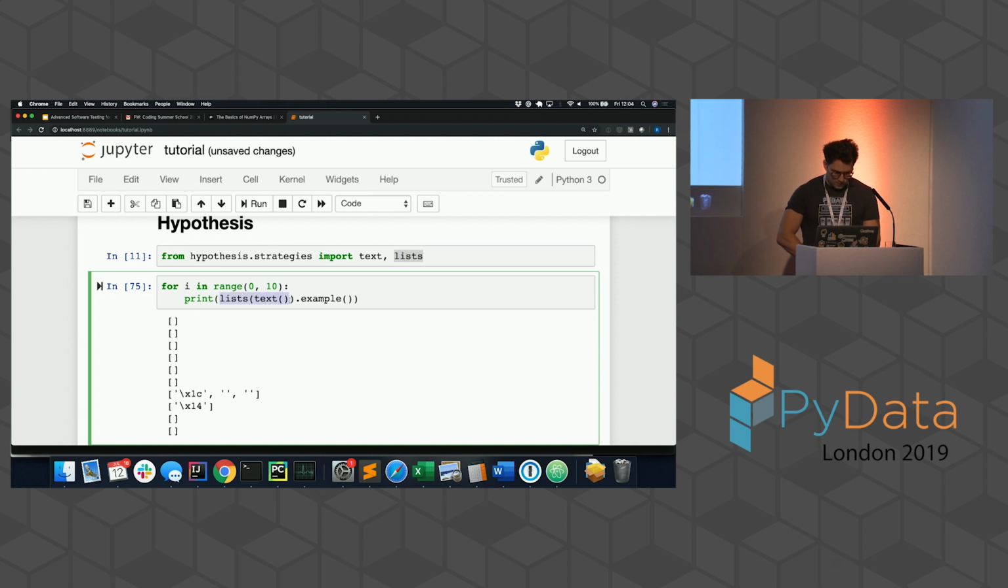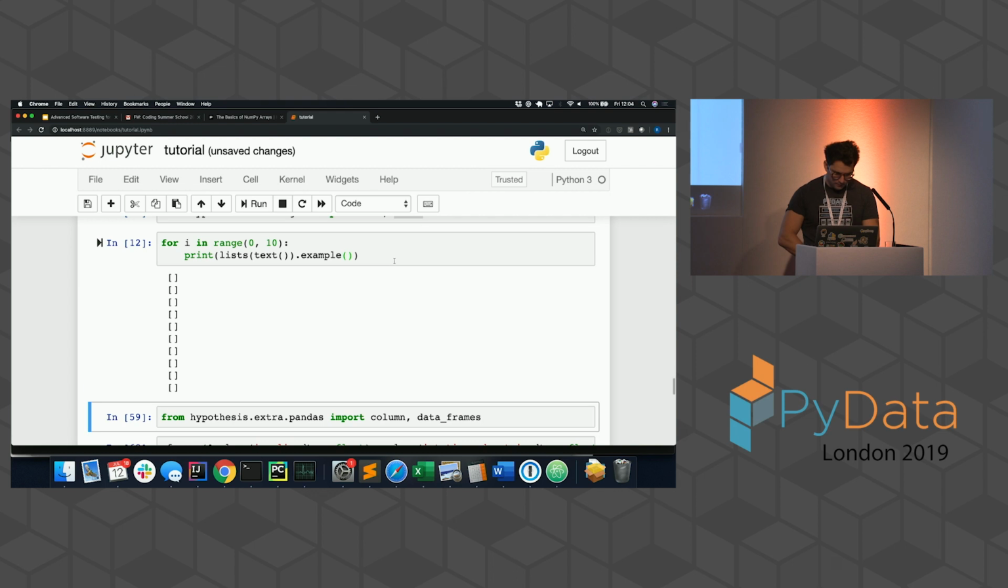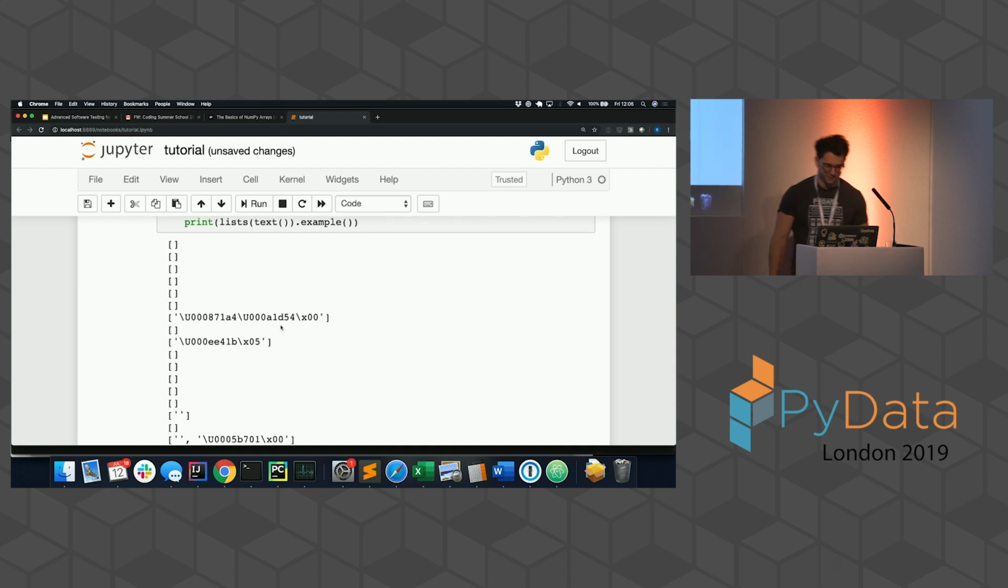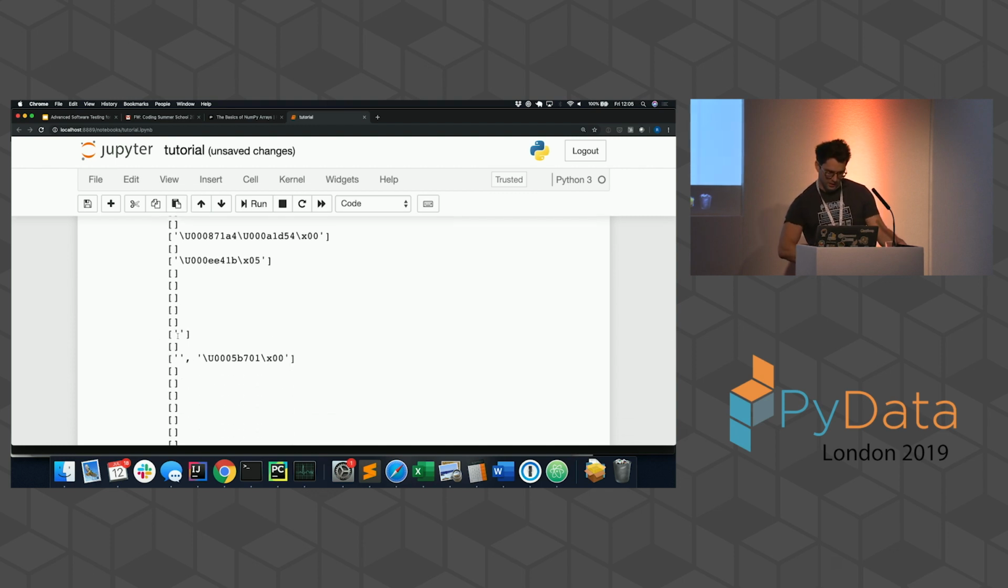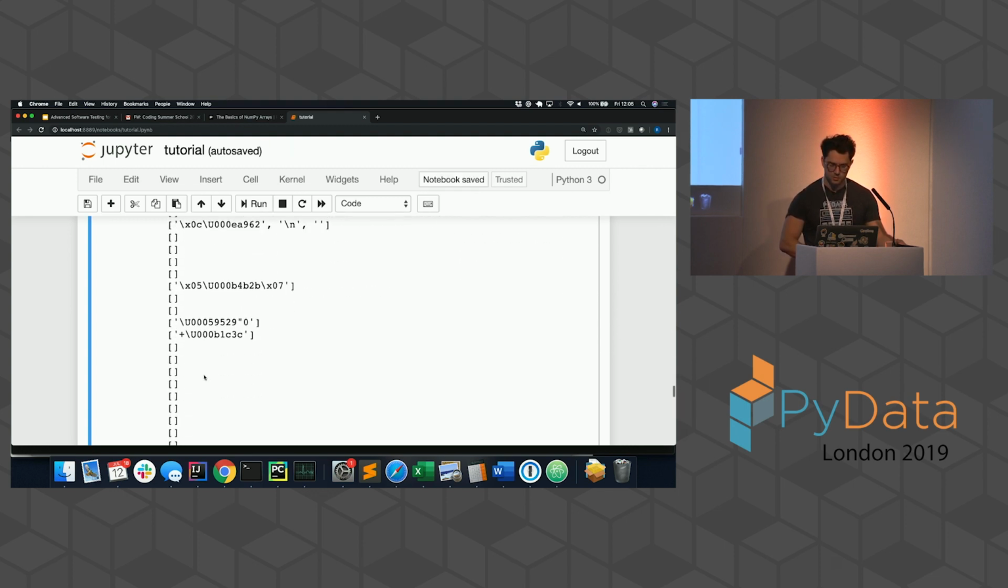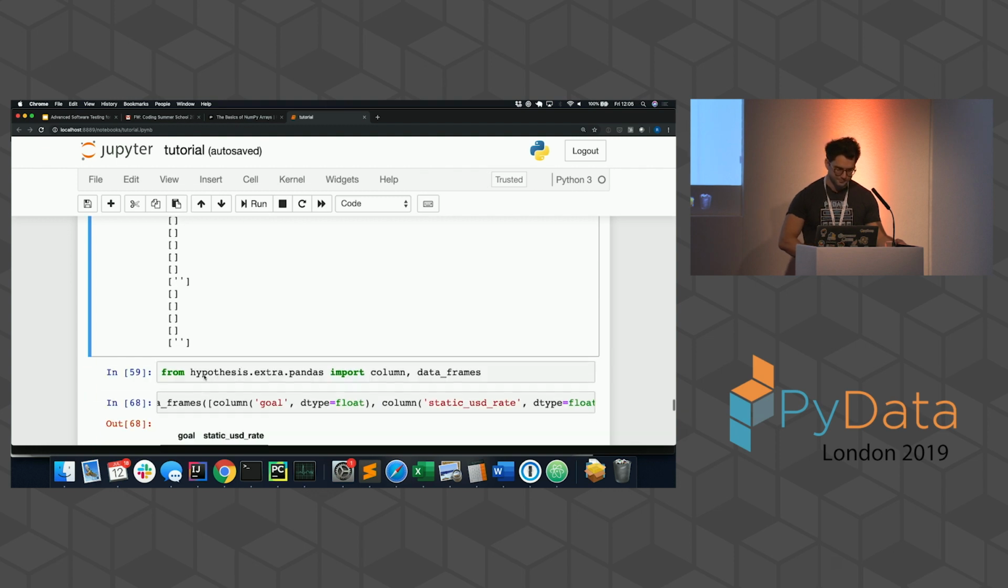So this code here essentially says, I want a list of text. Please generate a bunch of examples. If I run that, what you'll see is that we've got some empty lists generated, and then it's going to do weird things like different Unicode characters, because that's always going to create some issue down the line if you're doing some decoding. An empty list, or a list with an empty string, and so on. So this is a strategy that allows me to generate a list of elements.